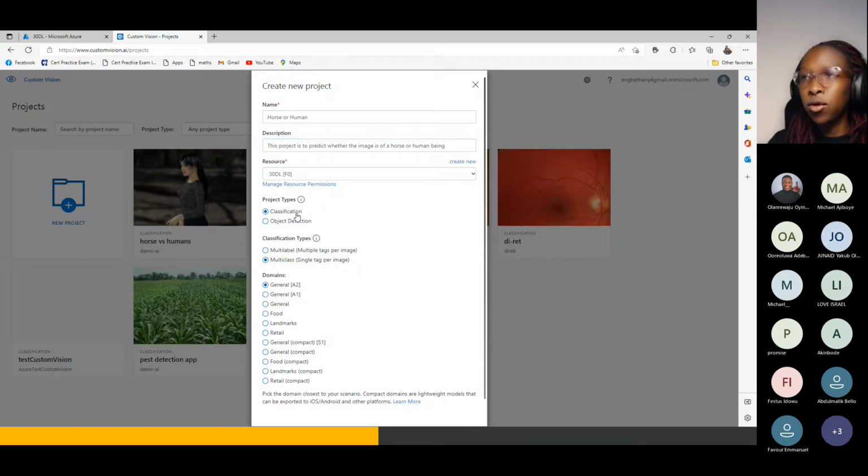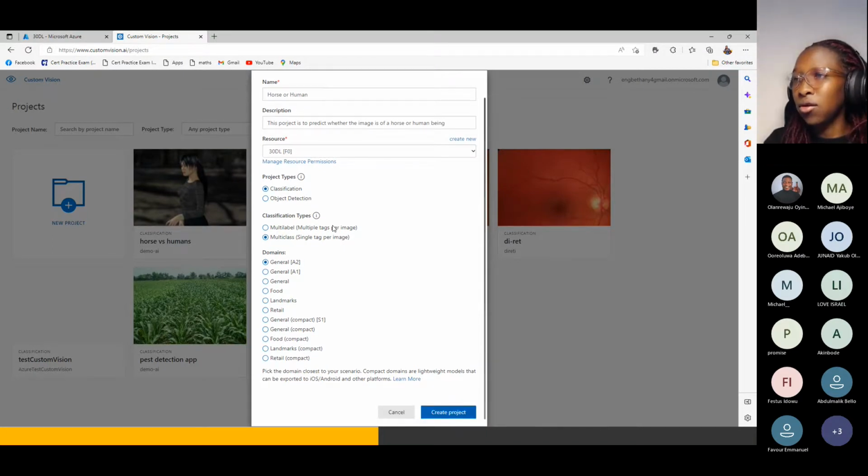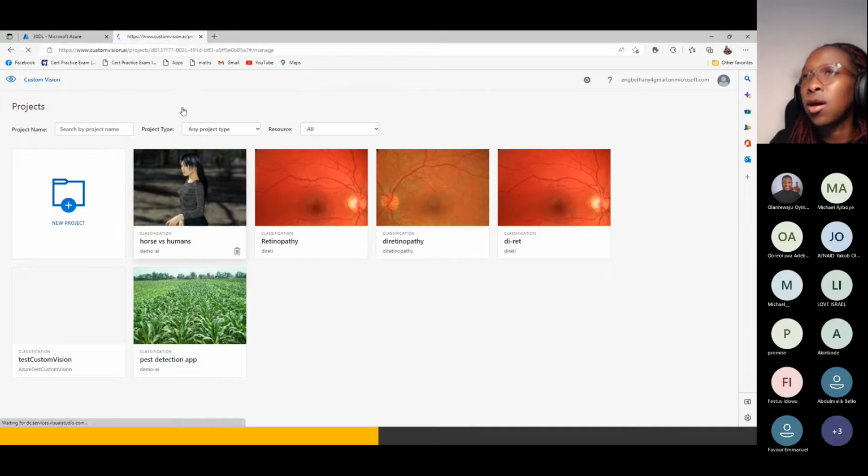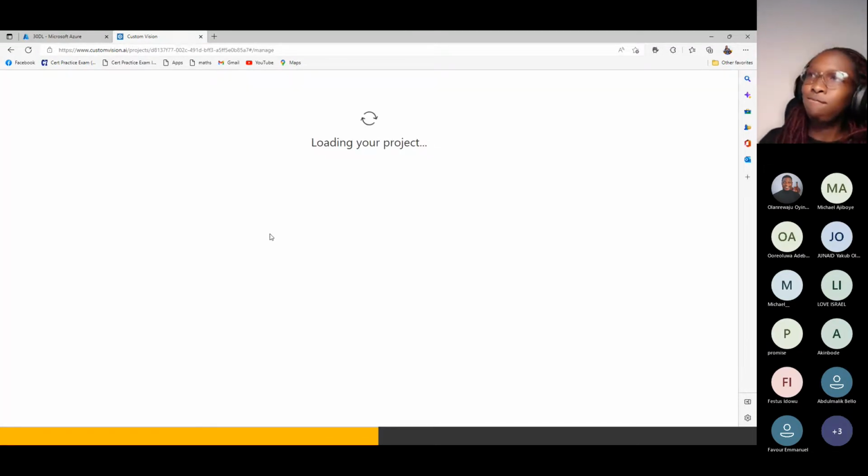And then, of course, we're doing a classification, trying to classify whether it's a horse or a human being. We'll only have a single tag, so an object is either a horse or a human being, and the domain is general. So that's it. Then we can create our project.